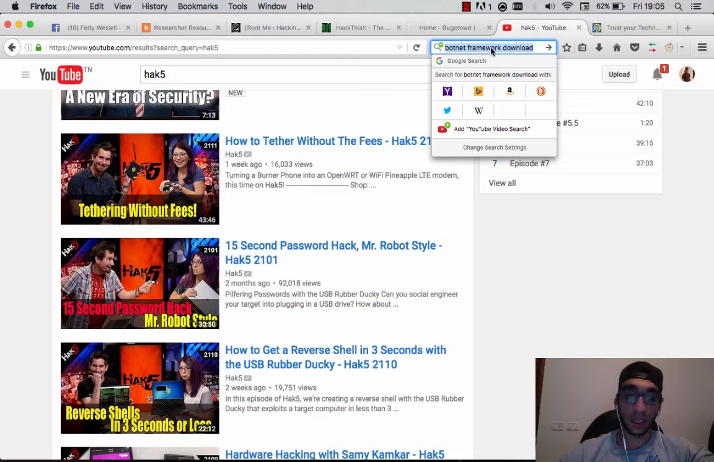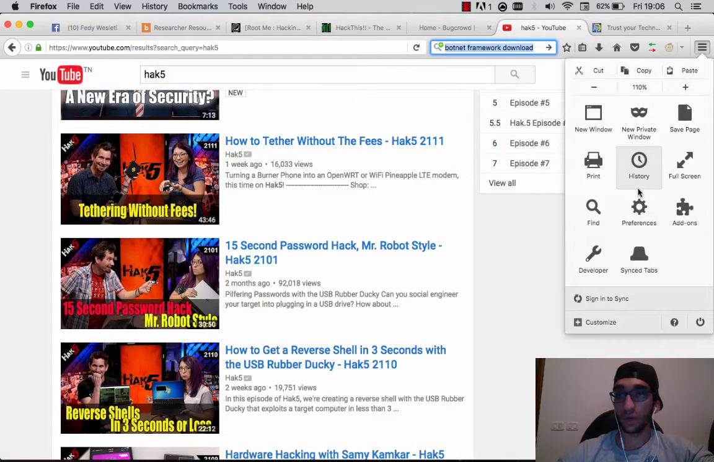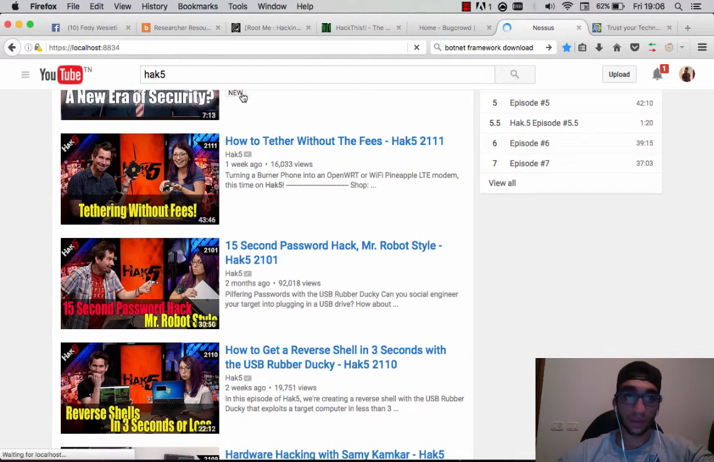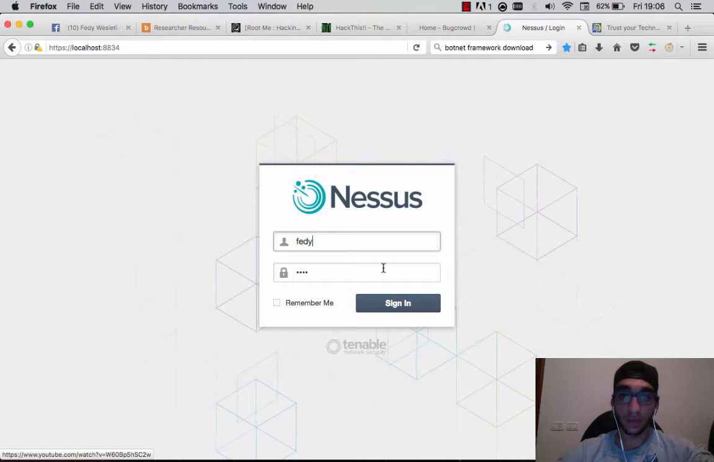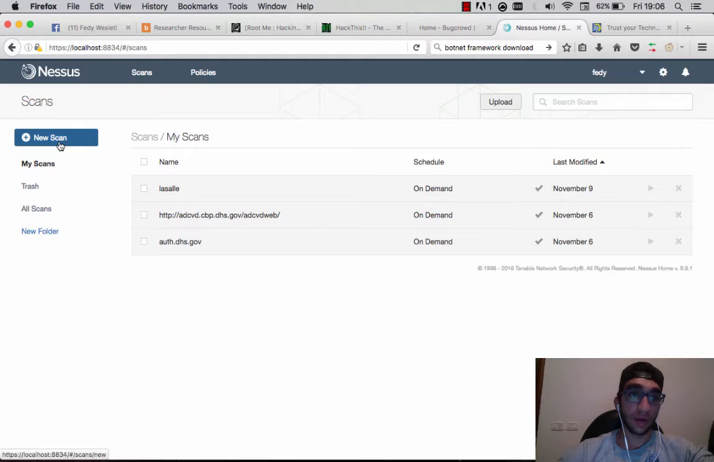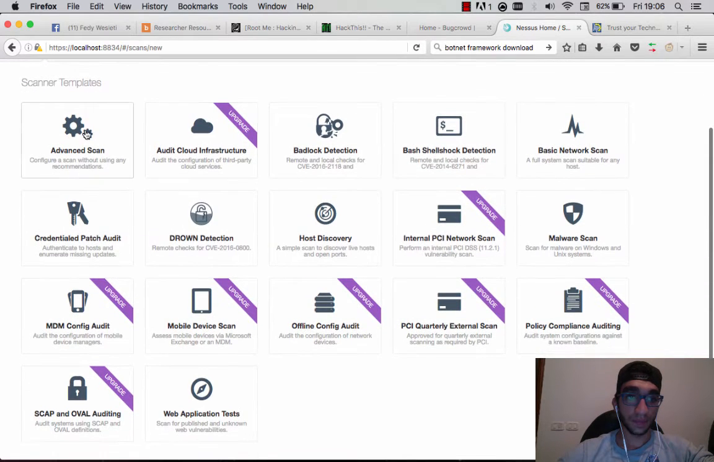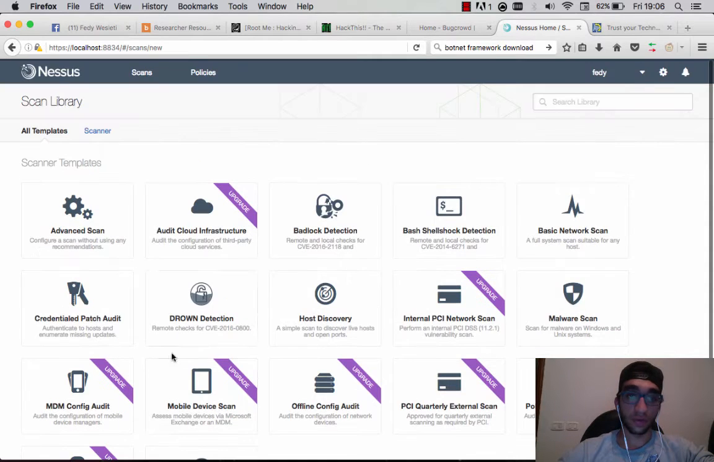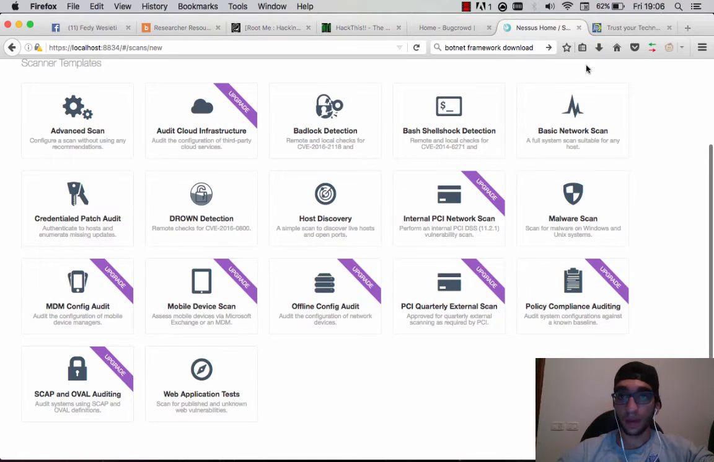So let's talk more about techniques for those who want to focus on web application vulnerability assessment. I have this tool. It's called Nessus. I think everyone knows it. This is the web application framework. You can see here you can use scan, advanced scan, or web application tests. This is the one we're talking about. You can see here credentialed patch audit, DROWN. This is a very known exploit. Bad luck, Bash Shellshock. These are good. You should download this. Try it. What else?